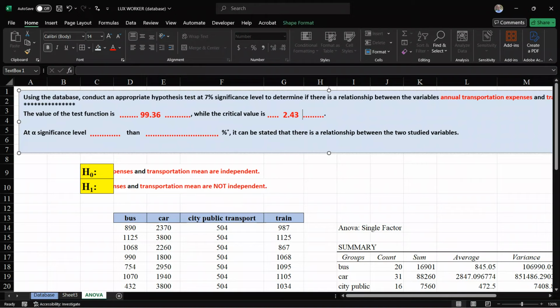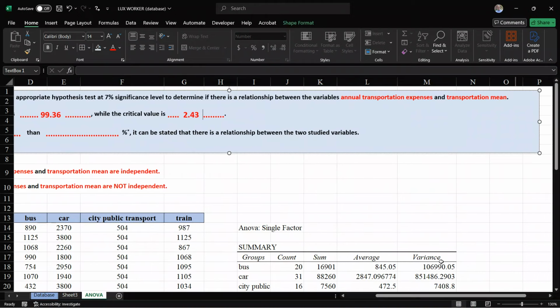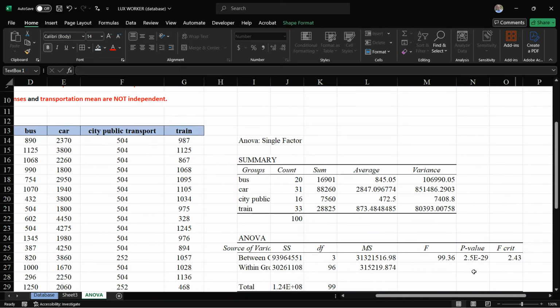Significance level, since it is given in percentage, then I need to multiply by 100. So for the significance level here, this p-value is 2.5 times 10 to the minus 29, and it becomes minus 27 if I want to write it in percentage form.